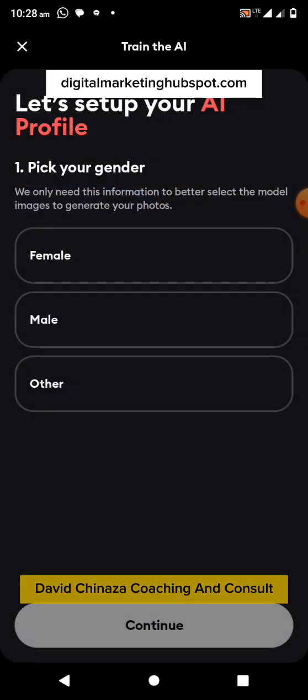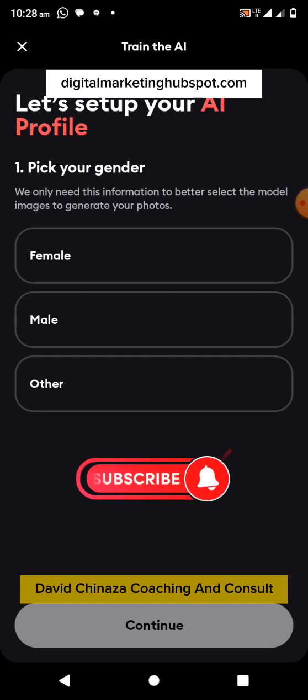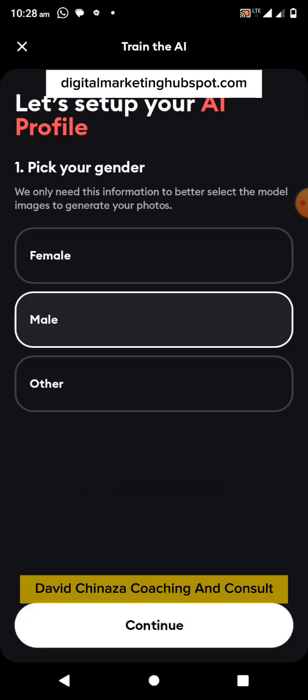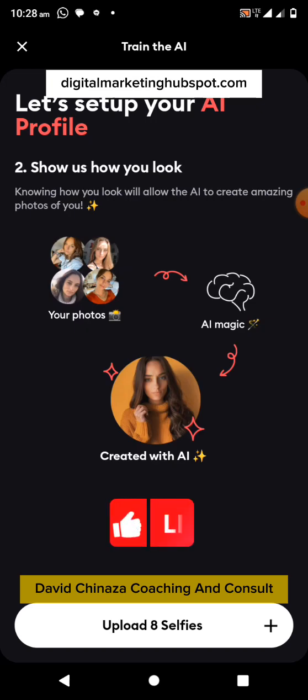So at this point you now have to select another photo to go through the process again. If it is a male, you select male. If it is a female, you select female. Click continue. Here you now have to select another 8 uploads. When you click on it, it will take you to your gallery.